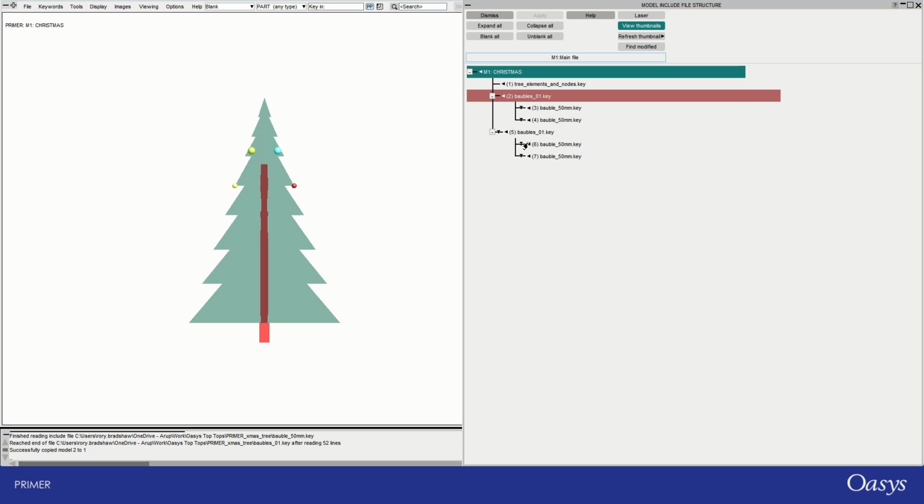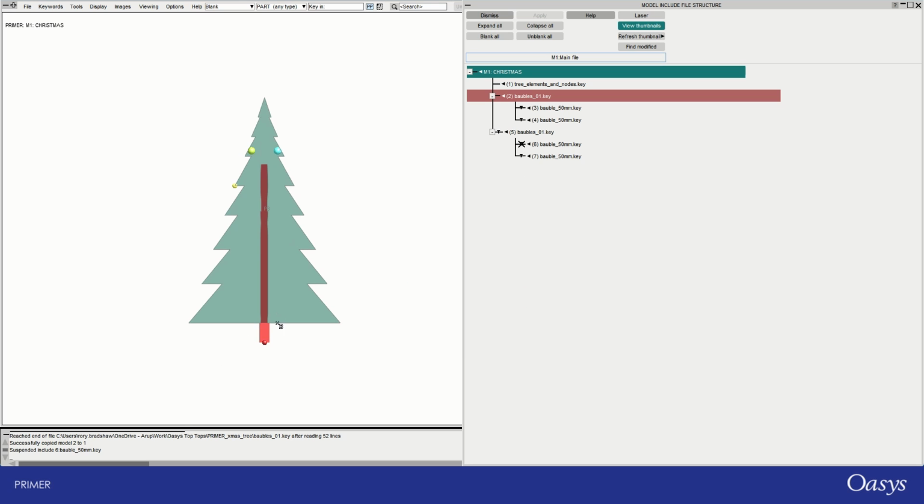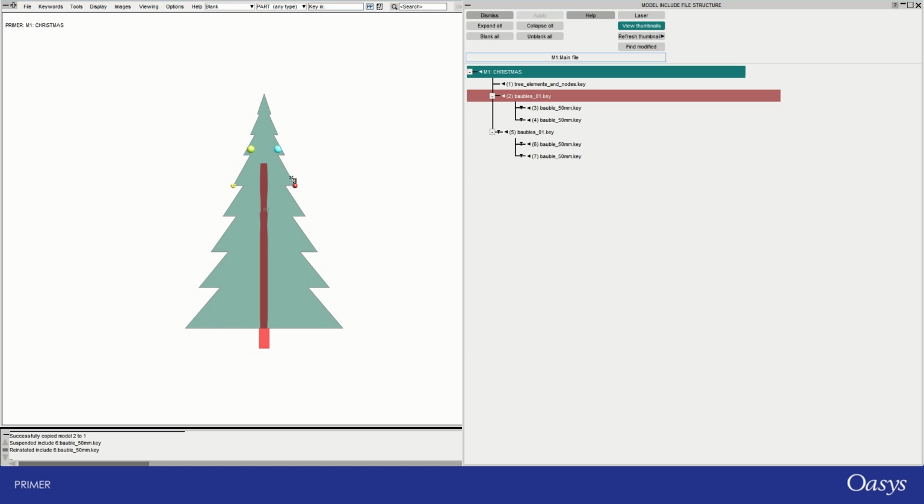Okay, and while I'm here, I'm just going to show you a couple of nice features. So if I press the down arrow here and go to the transform, I can suspend a transform. And so you see how that bauble has now dropped down here. That's because it's suspended the translation, and there was also a rotation here, but the rotation doesn't really do anything because it's about the 0 point. I click on it again and I can go reinstate, and that brings the bauble back to there.